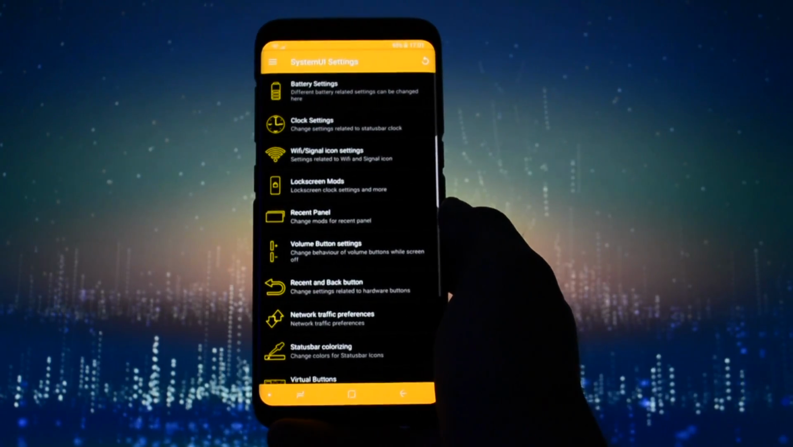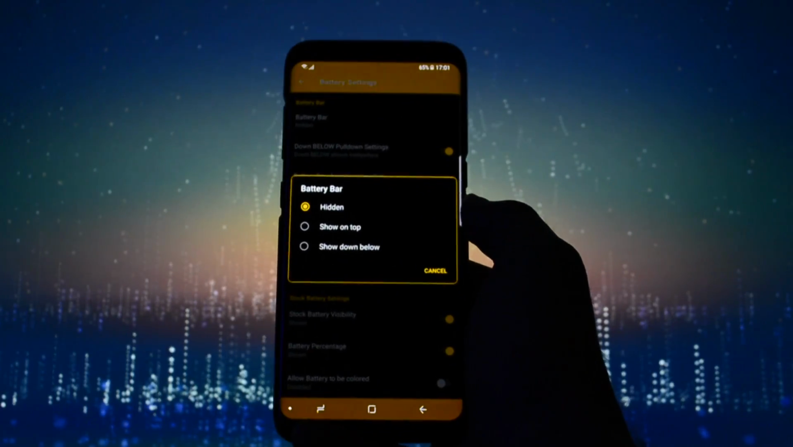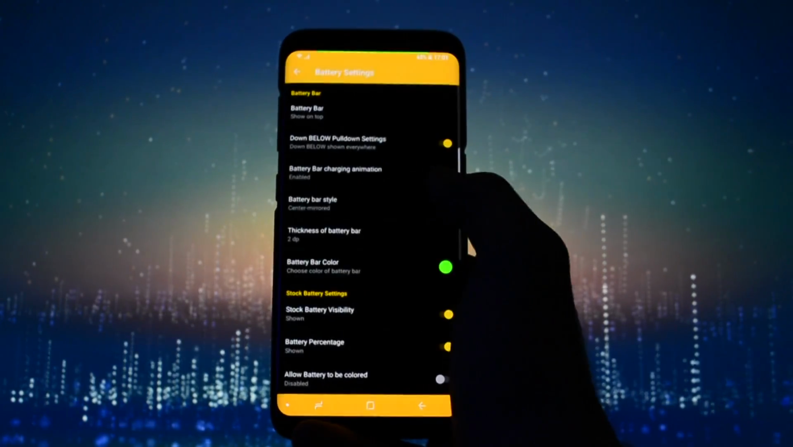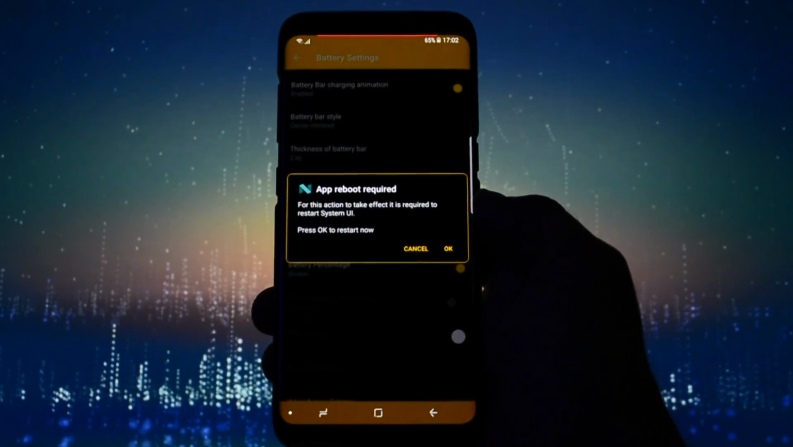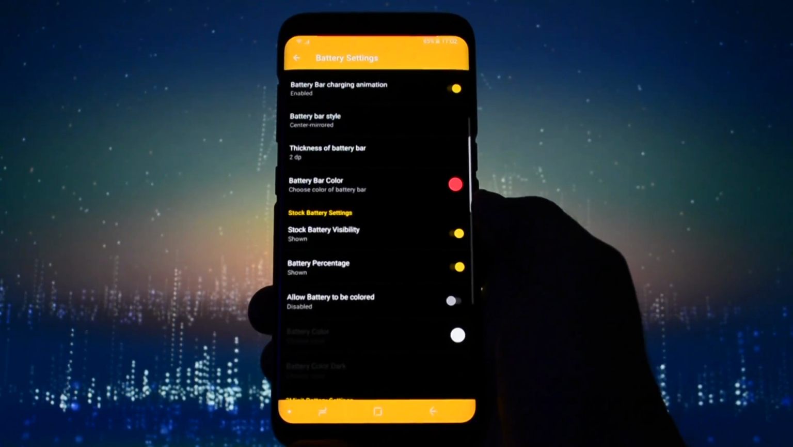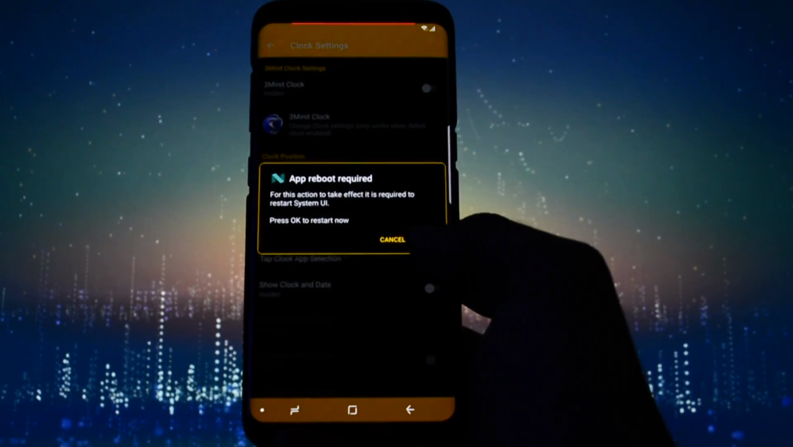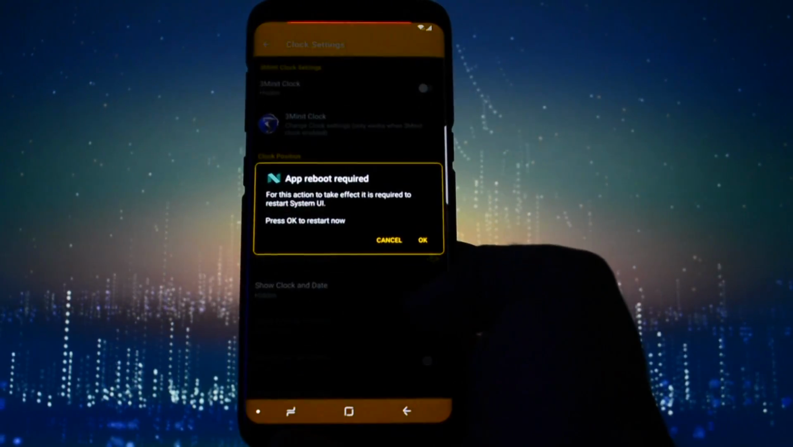Here you'll find tons and tons of features. Slide the left bar to get into System User Interface Settings, where you can choose from different battery settings, activate battery bar, hide the stock battery, and so on and so forth. Sometimes you may need to reboot the System User Interface app in order to get features working perfectly, but that's normal. You have the ability to customize the clock settings by activating 3-minute dock. I'm not really into this feature, but I'll give it a try anyways.